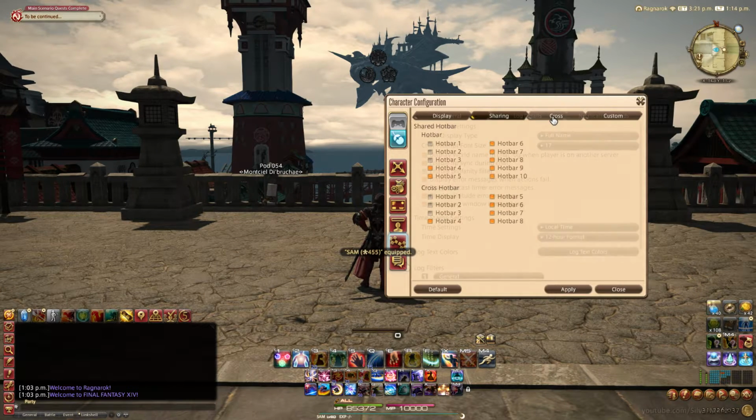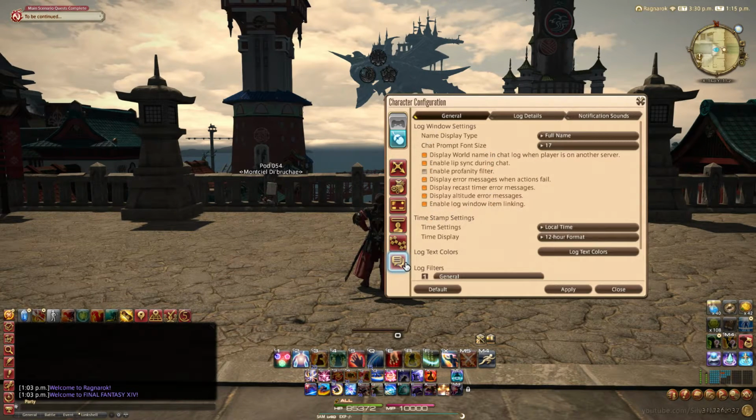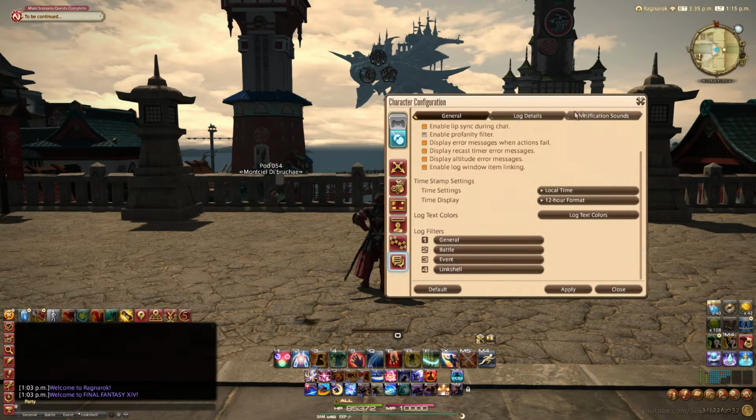Finally, there's the log settings. This is where you can turn off the game's profanity filter for starters. You can also set a different colour for different chat options. Say, red for your free company, purple for this link shell, pink for that link shell, yellow for friend messages, you get the idea.